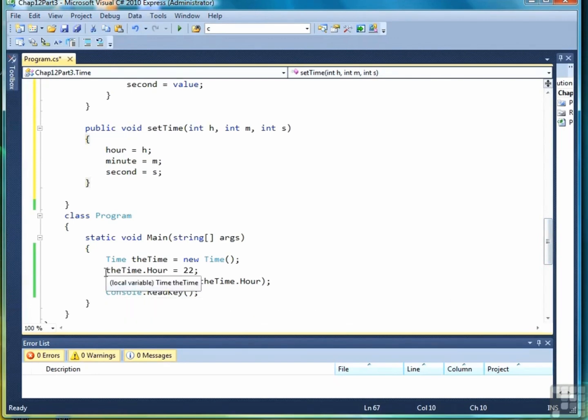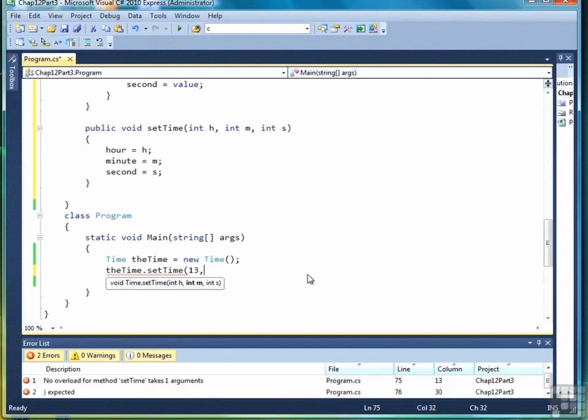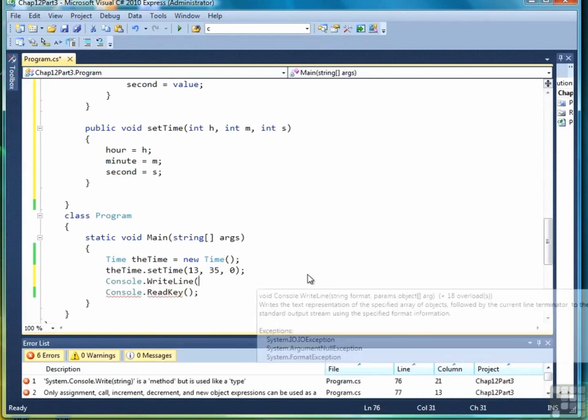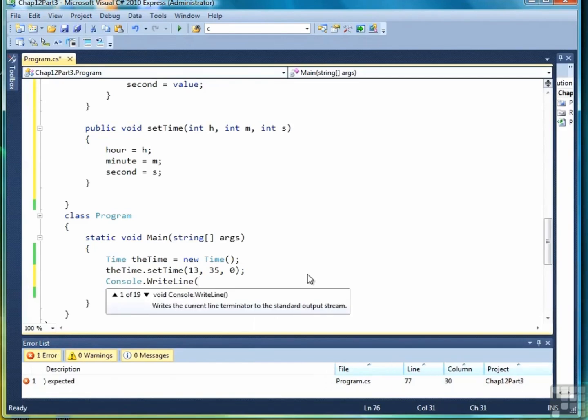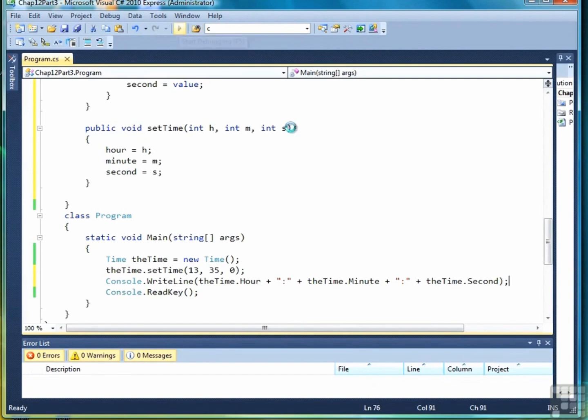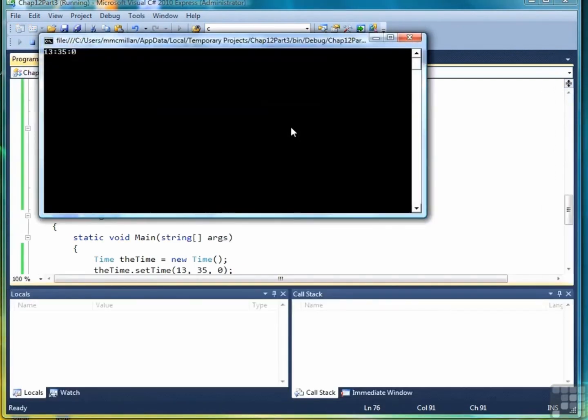We already have the time written here, so let's take that out. Then we can say theTime.SetTime, and we'll say 13, 35, 0. And then if we want to display that time, in the next lesson we're going to talk about displaying data. But we could display it now by simply calling the property. Put a colon in between them, plus theTime.Minute, plus a colon, plus theTime.Second, like so. Let's run the program. 13:35:0, which is exactly what we set.